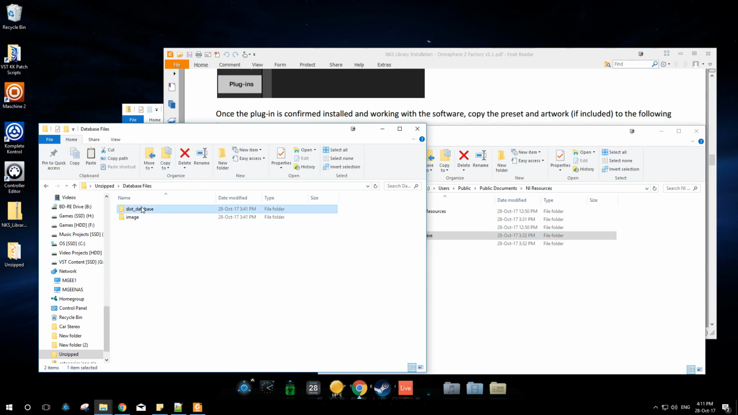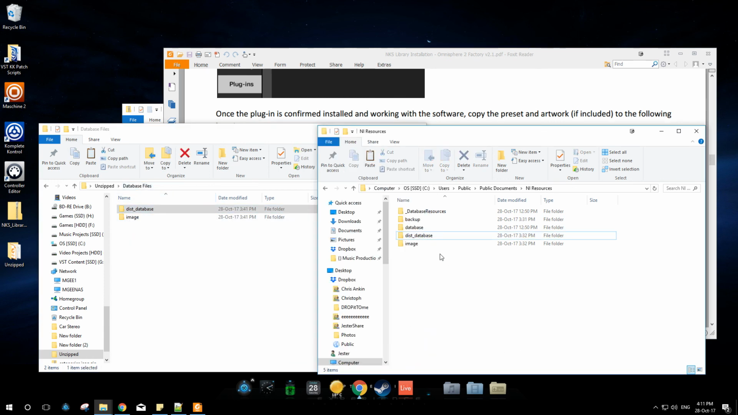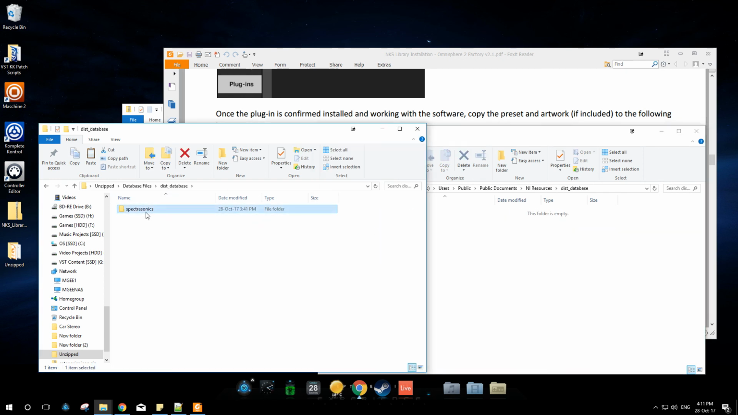Inside the database file from the download, we have a vendor folder, and then inside here a plugin folder with 3 configuration files. Simply copy the database files from the download to the computer.